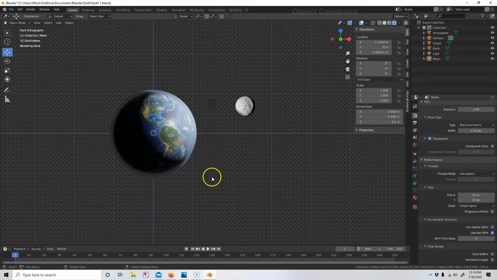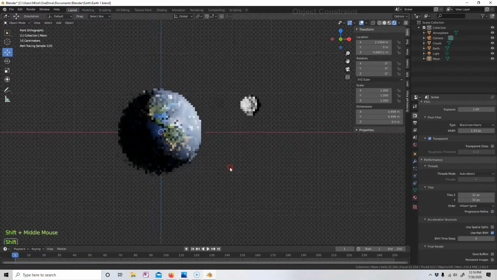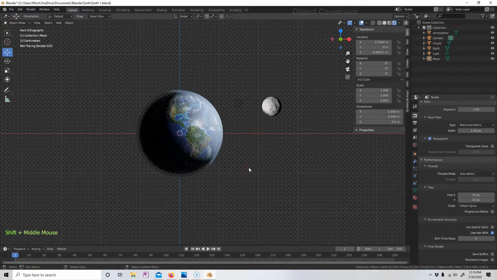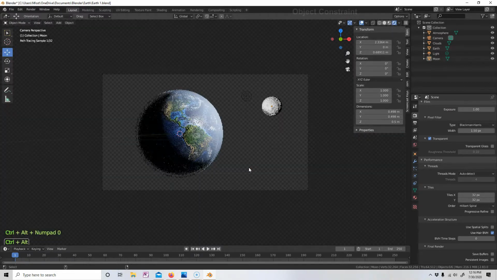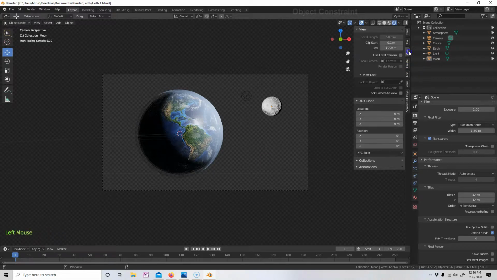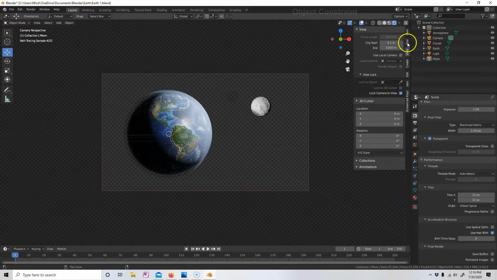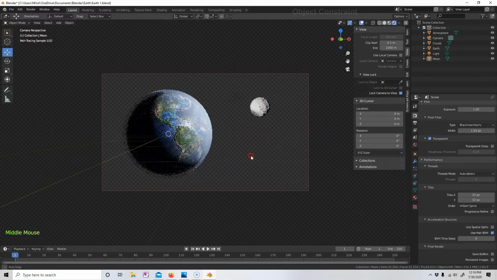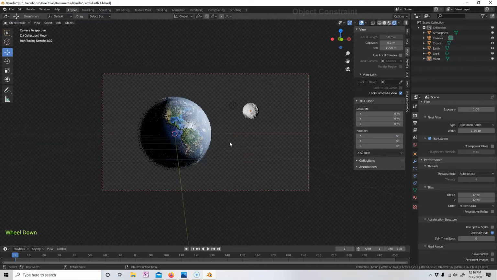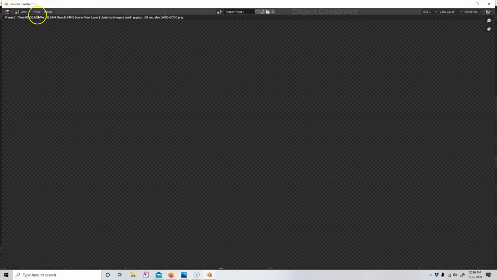We need to set up our camera. I'm not opposed to this particular angle. So Control Alt number pad 0. I can move it around by hitting N to bring up this menu off to the side here. Go down to View and click Lock Camera to View. And so if I want to rotate it or anything like that, I can do so. The bigger your image is in the viewport, the longer it's going to take to render. But I'm okay with this view. So now I'm just going to render the image.